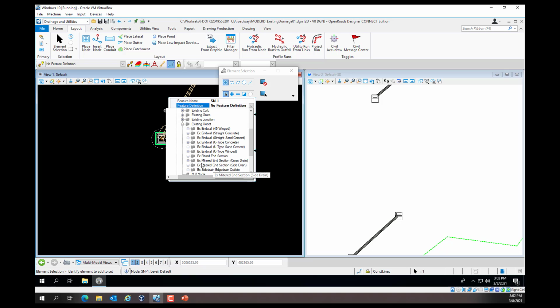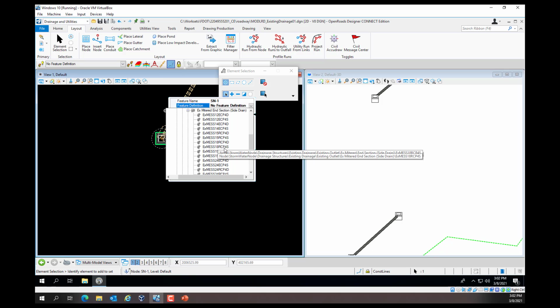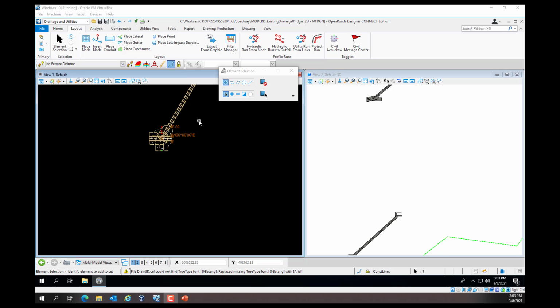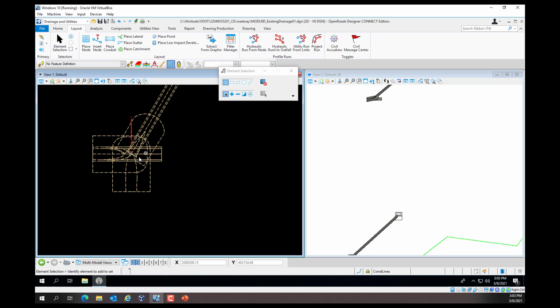And then we'll find the existing mitered end sections for side drains and click on the plus. And then we'll navigate and pick the correct existing mitered end section. In this case, it's 18-inch reinforced concrete pipe, so RCP, an angle of 4, and the S stands for single. Select that. You'll notice once we select that, we now have our node changed from default to a drainage structure EX node.